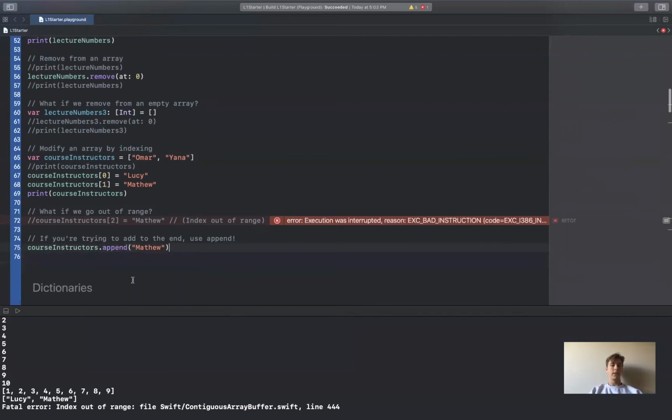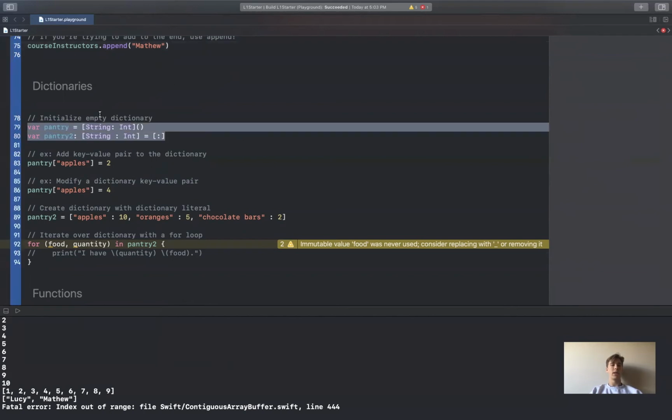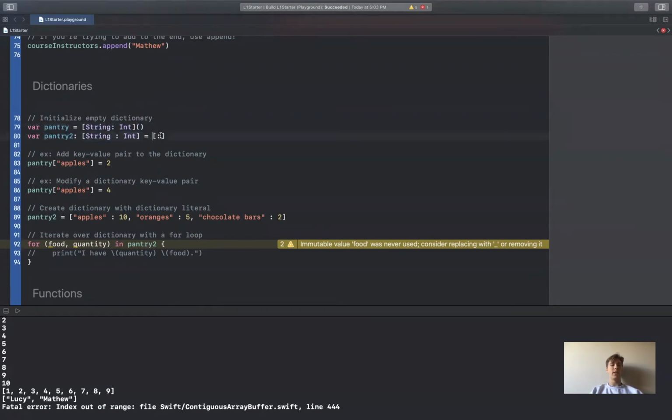Okay, let's talk about dictionaries. So dictionaries are another data structure that uses key value pairs. Basically like a mapping, every key has a value. And like our array example, here are the 2 different ways you can initialize an empty dictionary. You can either use the constructor or declare its type and then assign it to the empty dictionary. And that's done by having the brackets and then the colon. And so in this specific example, pantry and pantry2 have keys that are of type string and values that are of type int.